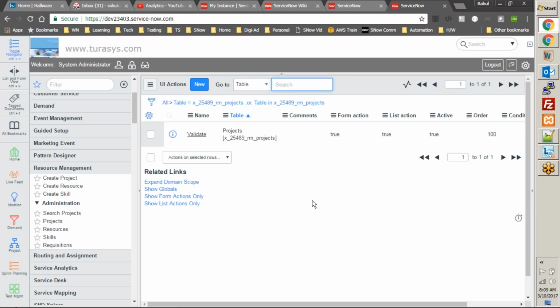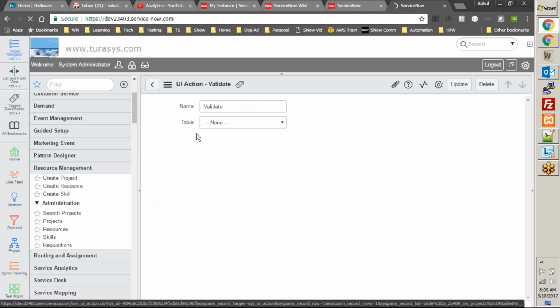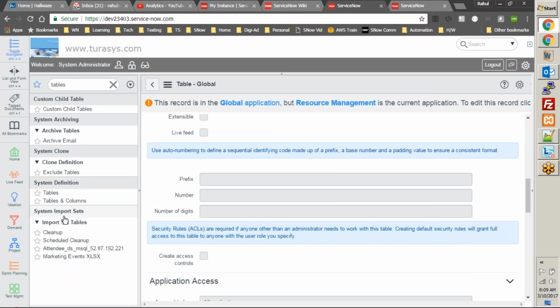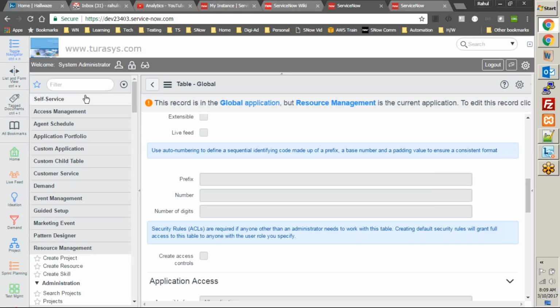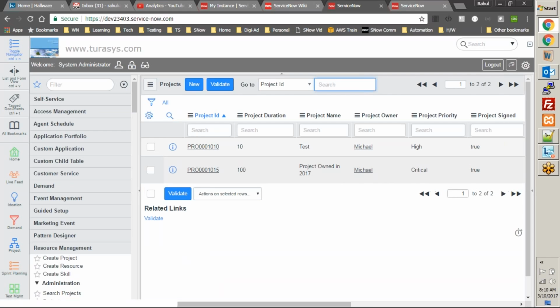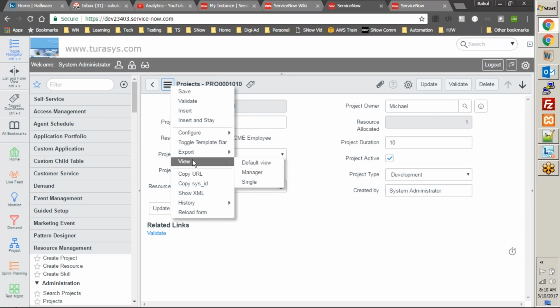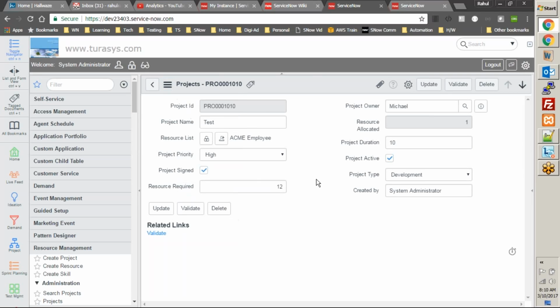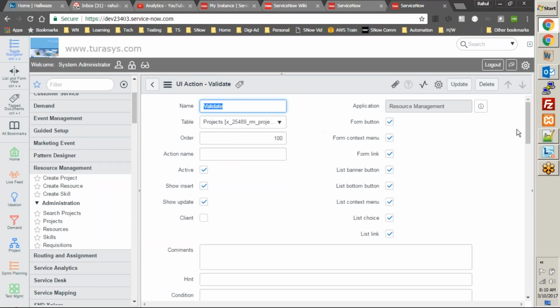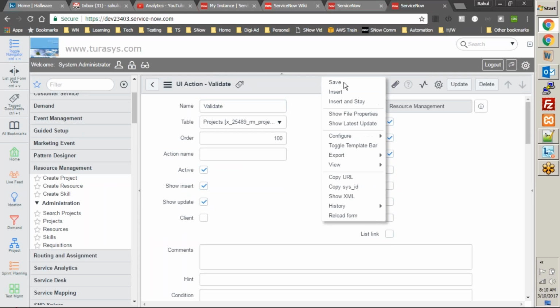Now I have only one UI action, validate, and if I go here onto the projects, open this record, I have manager and single view. Let's remove these options from list. I'm keeping it specific to the form only.